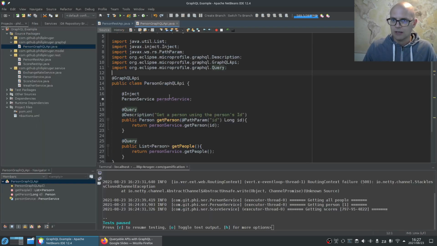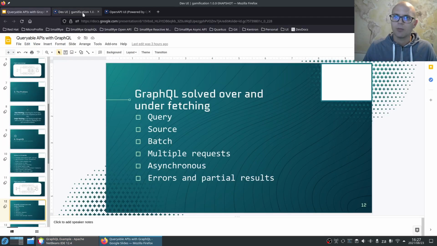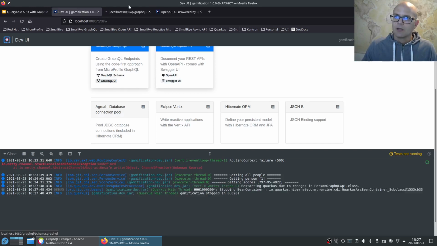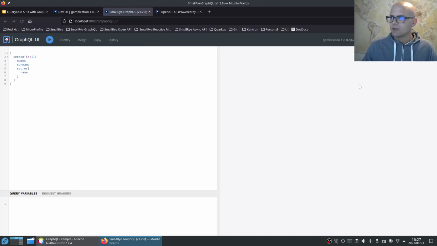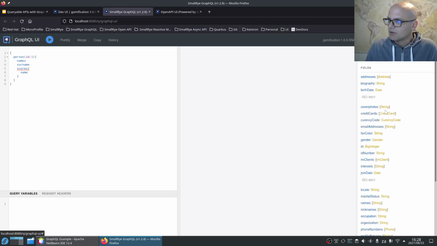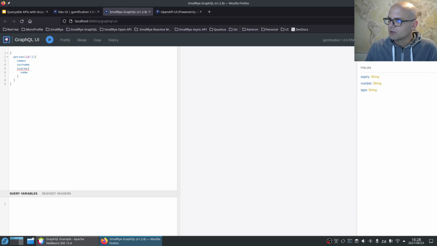So let's quickly look at what that gives us. If we go back here, you'll see that we also have a GraphQL UI, which is very similar to Swagger UI. It's just the UI that allows you to test your endpoints. The first thing I want to show you is that it comes with a schema built in, where with JAX-RS you have to add something like OpenAPI to get a schema. And the schema you can traverse and look at all the fields and what's available.